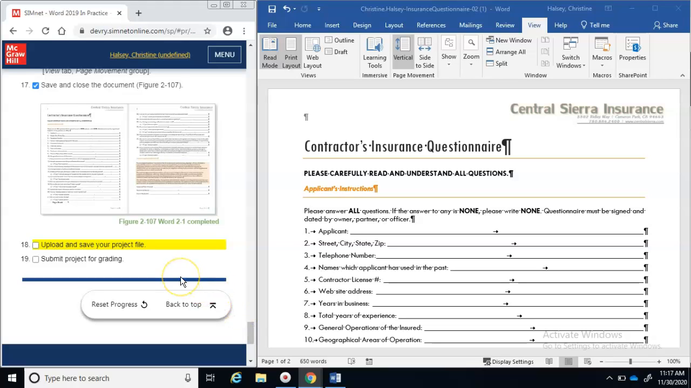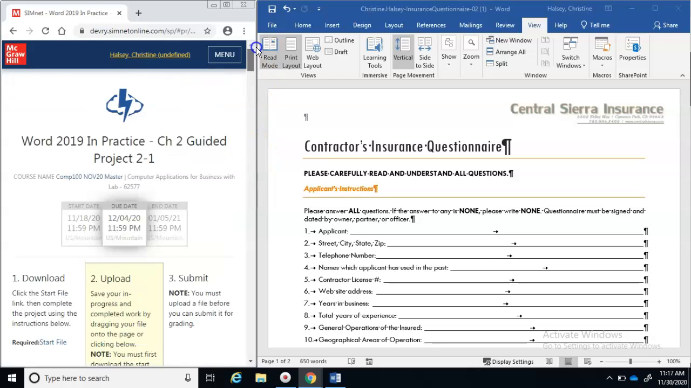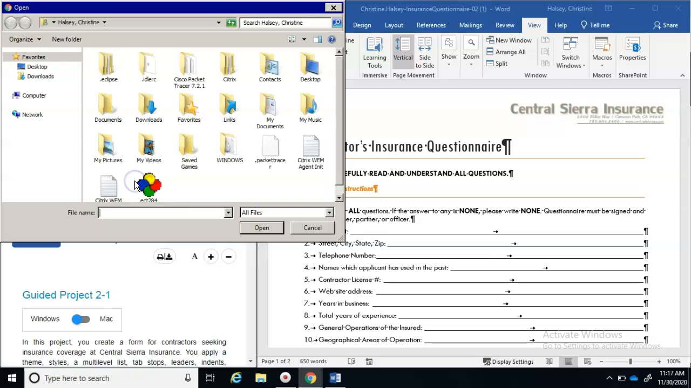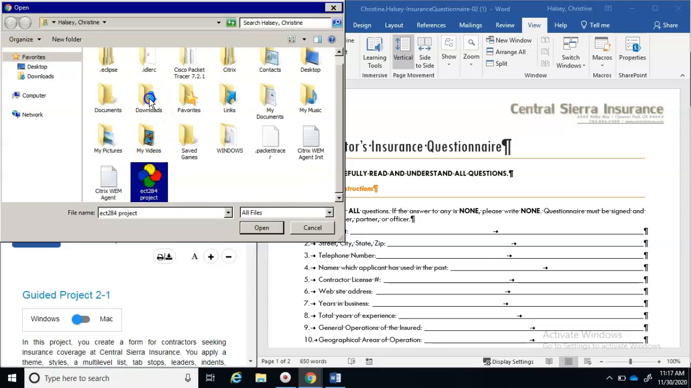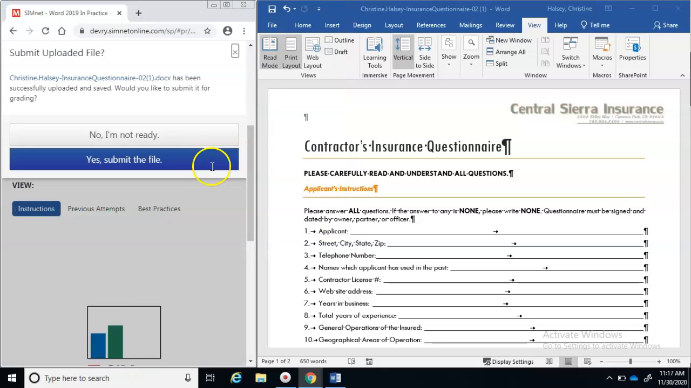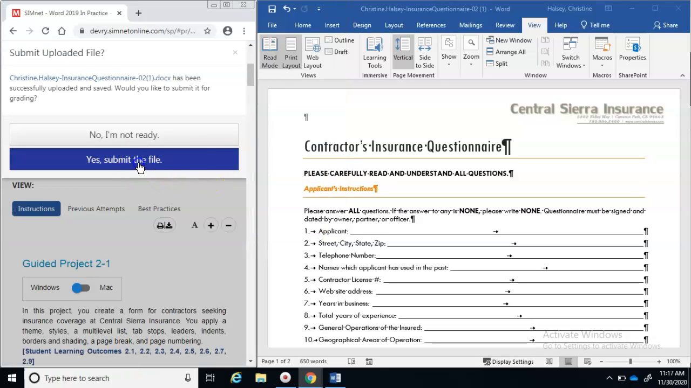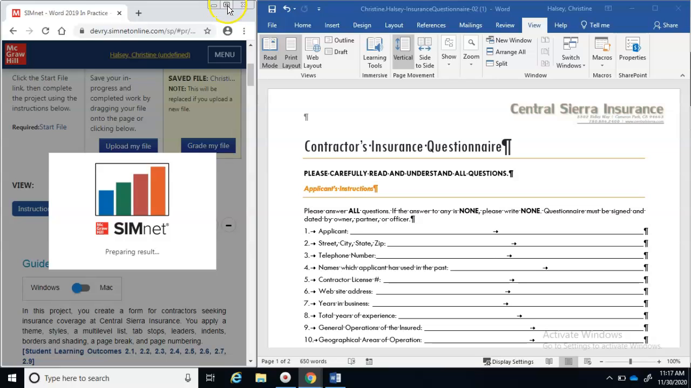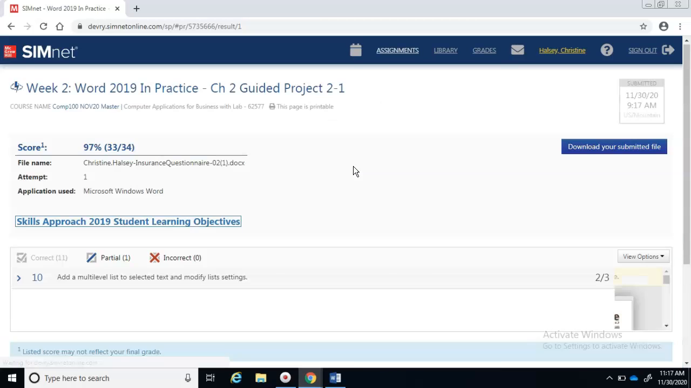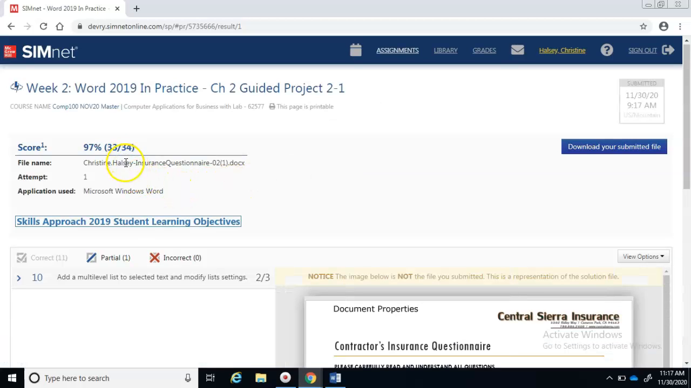And now we'll upload our page for grading. All right, so I come back up here to the top, upload my file. Should be right here in my downloads. This is the one I just finished. And yes, I want to submit the file. And then I get my grade.